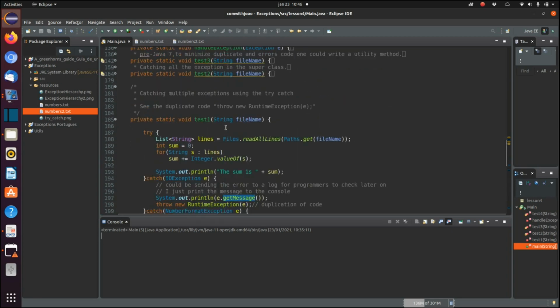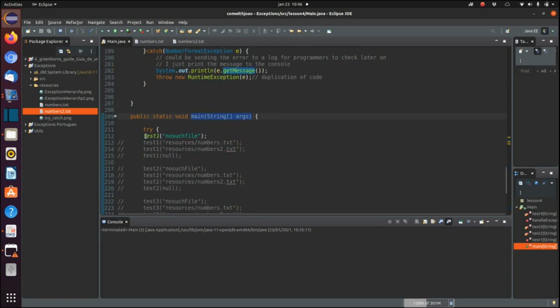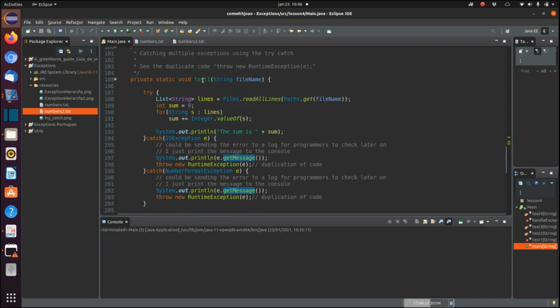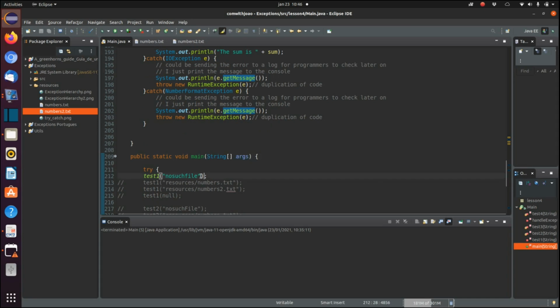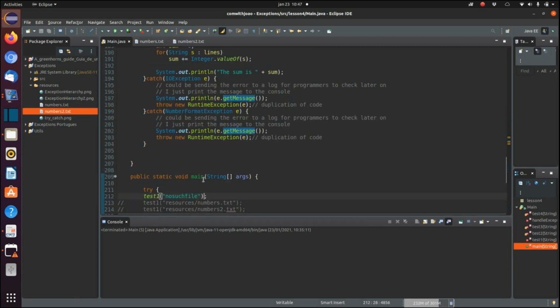Okay, so let's try this one, and the first test I'm going to do, I'm going to pass a test called test1, and I'm going to pass it the file name no such file, which means it doesn't exist. I don't have such a file, no such file. Okay, so let's see what happens.